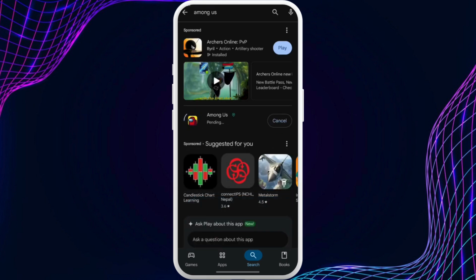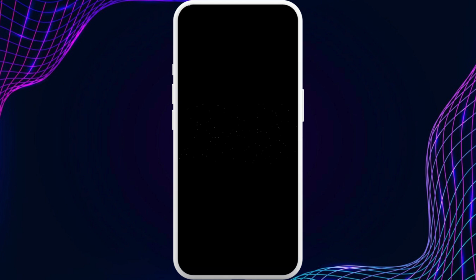Now the download process has begun. It might take a few moments depending on your internet connection speed. After the download is complete, you will see this play button. You can directly launch this app from here, so you can tap on play. It will take you to this app.